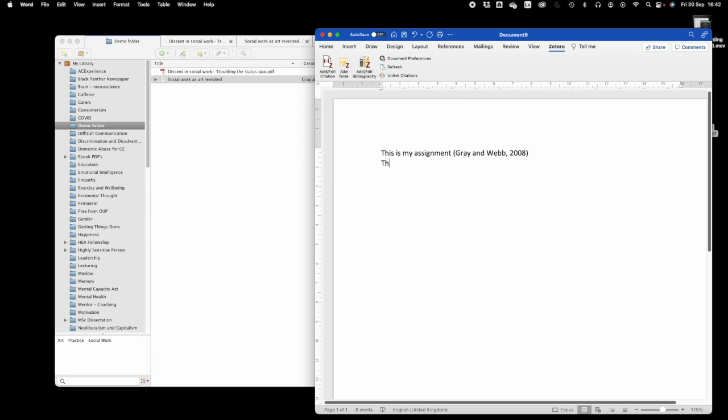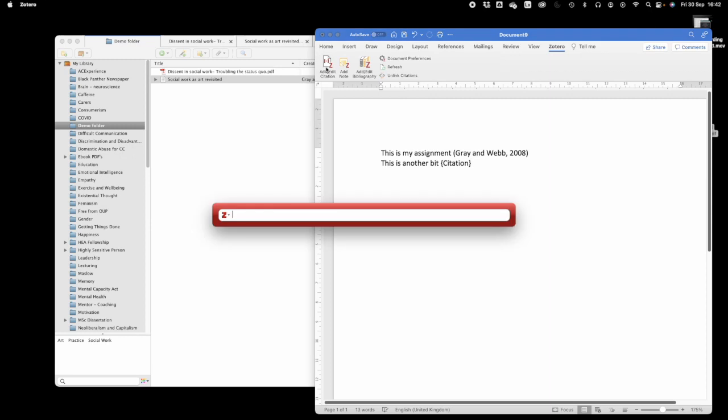Yeah, this is another bit. Add or edit the citation.